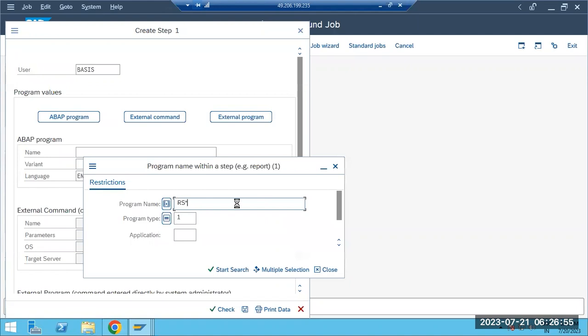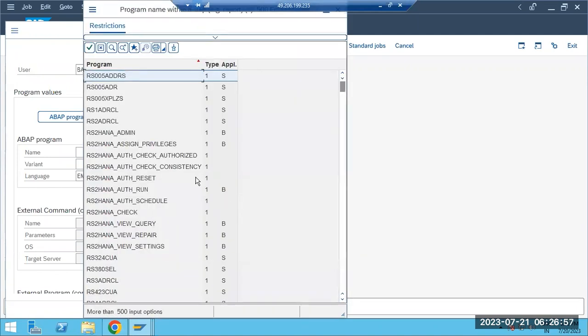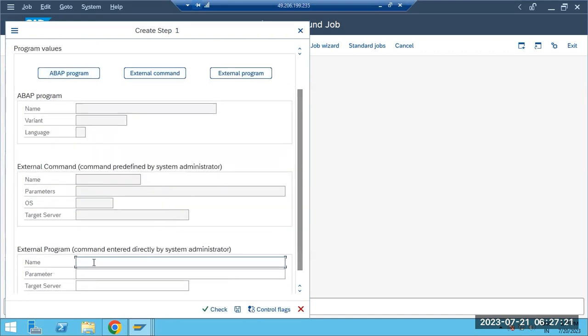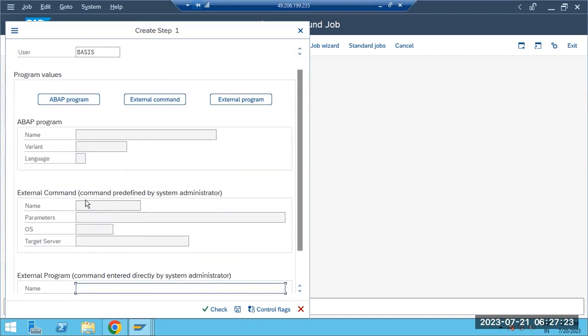As I mentioned, the programs, you will get from the functional and development team members, right? So here we have three types of programs or commands that can be executed by the three types of job steps available here. Either you can define the ABAP program, or the external command, or the external programs. External command and external programs mean outside of SAP.